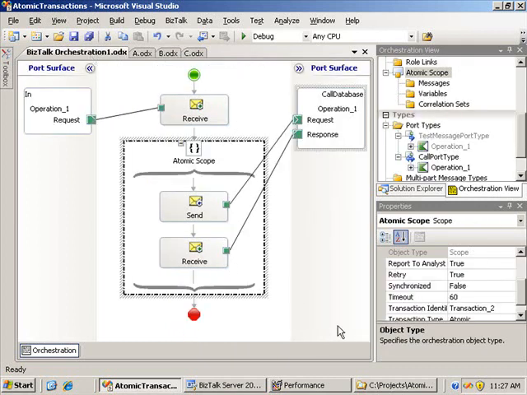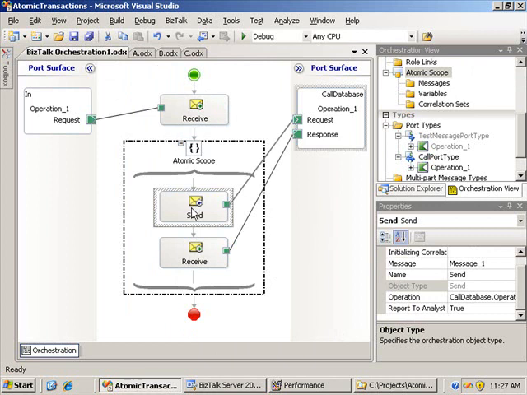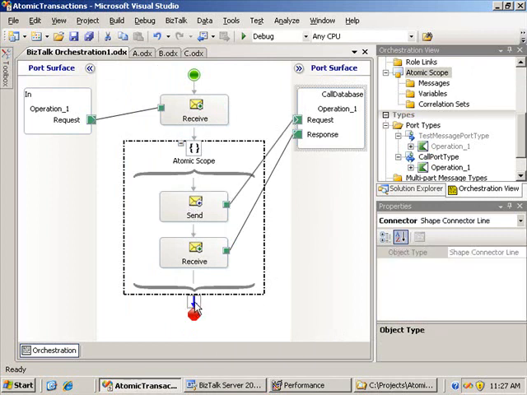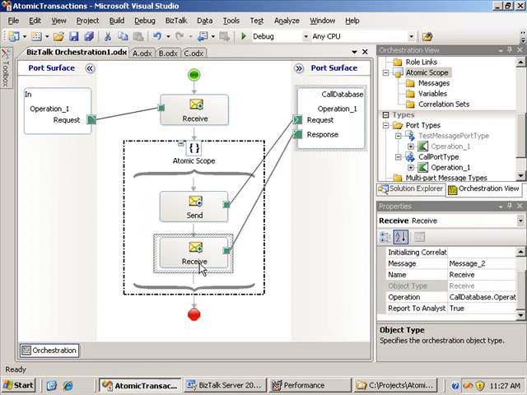So if I look at my orchestration here, this message is just the same. It will not get published into the message box database until we actually commit this atomic scope, until we reach this point in the orchestration. Now, we can't reach this point in the orchestration until this receive shape has been executed here. So we've basically got a deadlock situation.